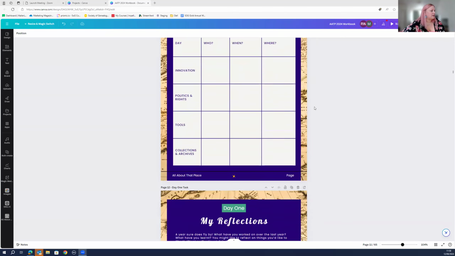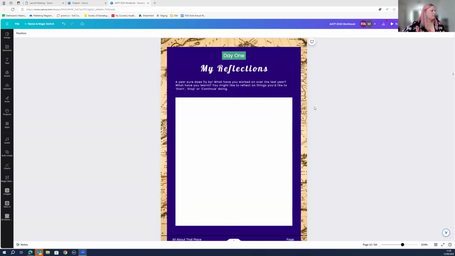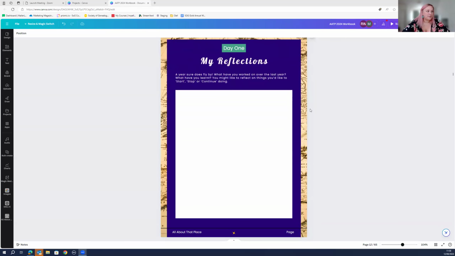And then the second task is a space for you to reflect on last year. So if you attended All About That Place 2023, you might want to think about, what did you do during that 10 days? What worked well for you? What do you want to stop doing? What do you not want to repeat again this year? Perhaps you tried to watch every single video and that was a little bit too much and you want to be a little bit more selective. Perhaps there's something that somebody did that they want to use as an example to continue on.